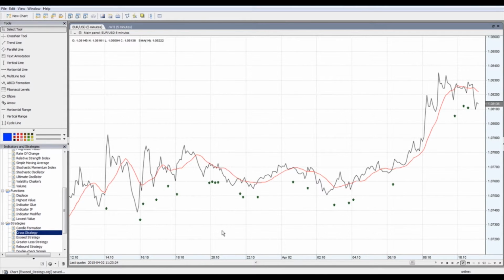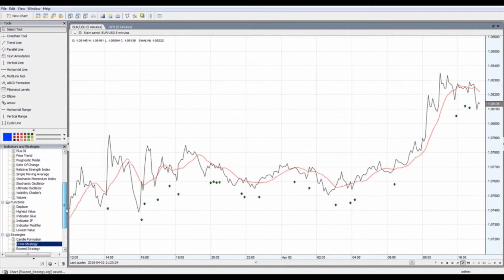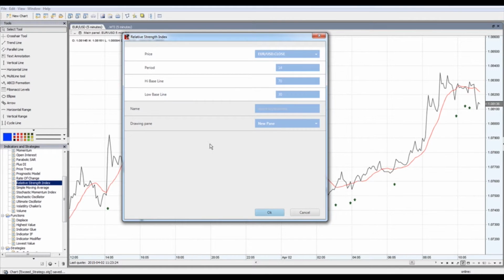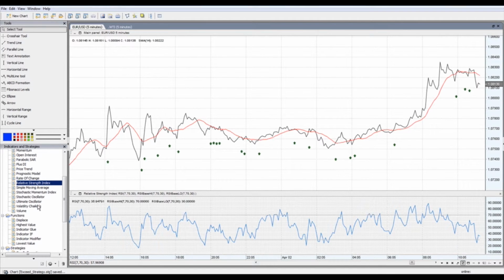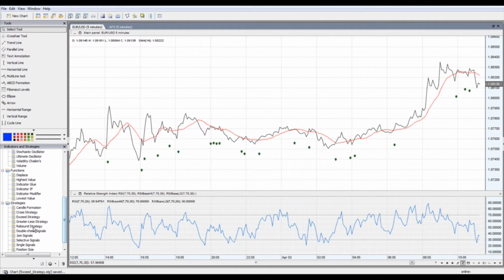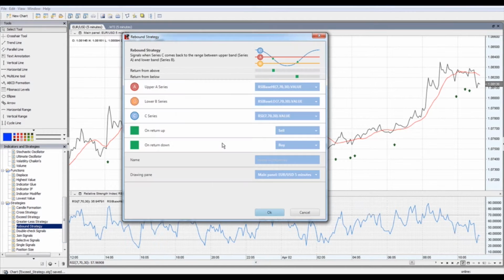Now let's get Arena to generate an output signal from the market. Open up the RSI indicator and in period, put 7. Click OK to confirm. Now let's open the rebound strategy in order to create an exit on a long position. In Series A, make sure that in the blue box on your right side, you have entered RSI base high, of which the upper limit will be 70.